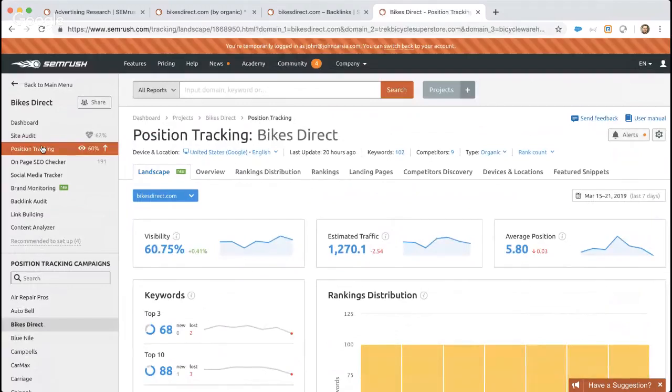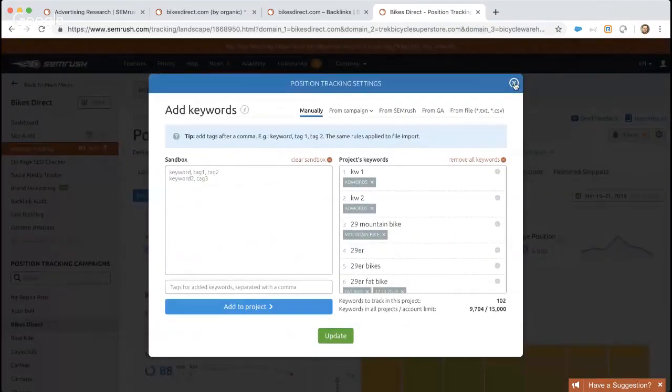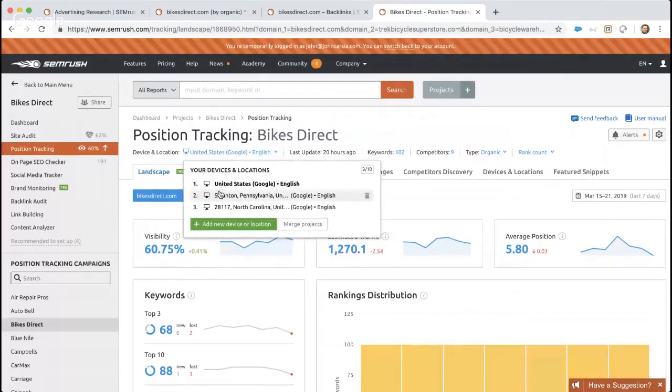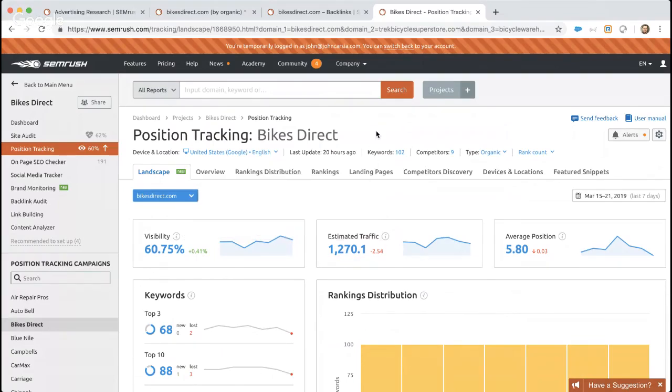Okay, I'm looking at the position tracking tool. The position tracking tool tracks any keyword I want. You'll see here I have 102 keywords in here, tracking at the United States desktop level. However, I can track cities, I can track zip codes, I can track countries, I can track on desktop or mobile devices. So I have 3 trackers set up here: desktop, desktop, desktop for Scranton, Pennsylvania, a zip code in North Carolina, and the United States as a whole.